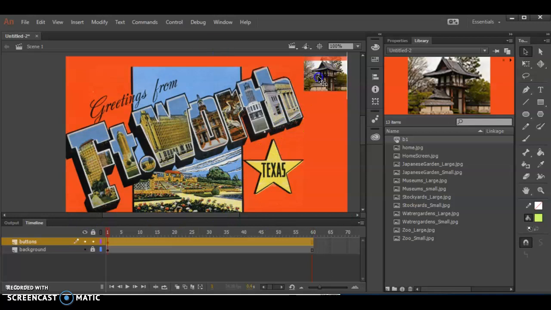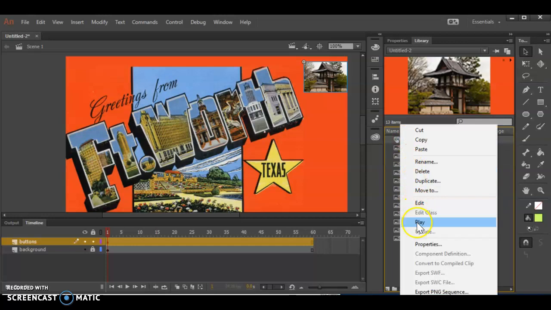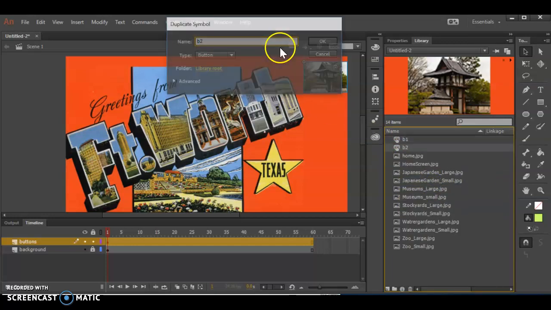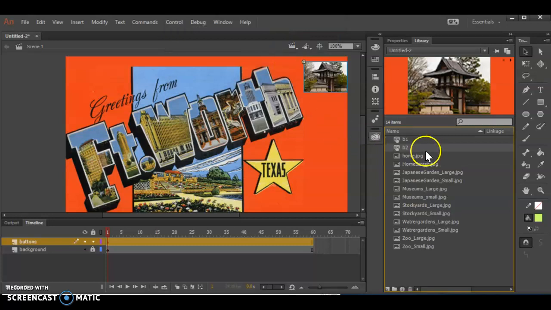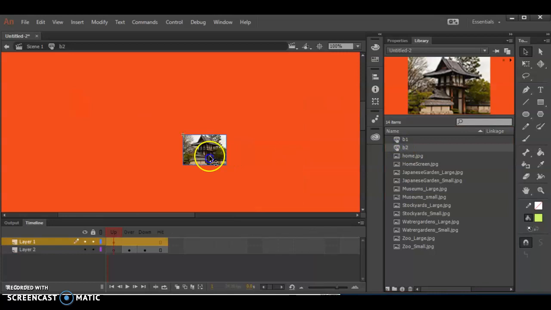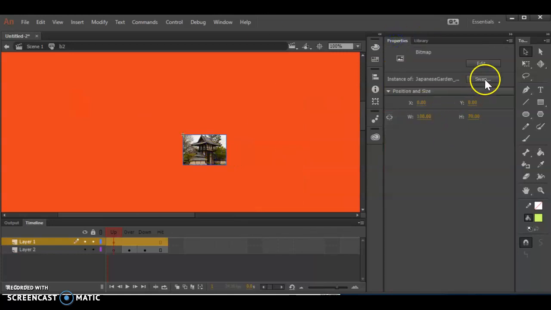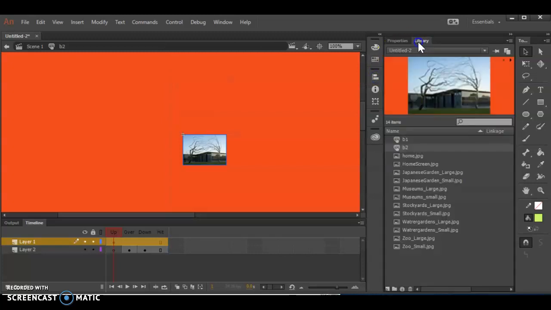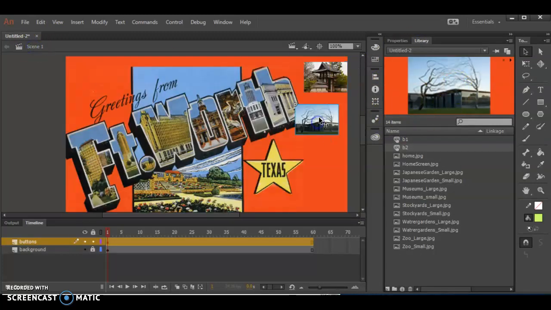But we're going to go ahead and duplicate this button. So right click on button 1 and you're going to say duplicate. And it's called B2. And you're going to open up B2. Open up B2, I said. Click the picture, go to properties, swap it with the second small picture. If you go back to scene 1, you see button 2 here.